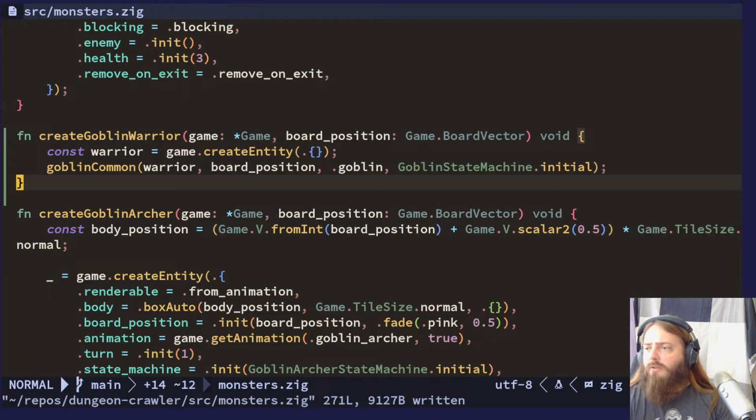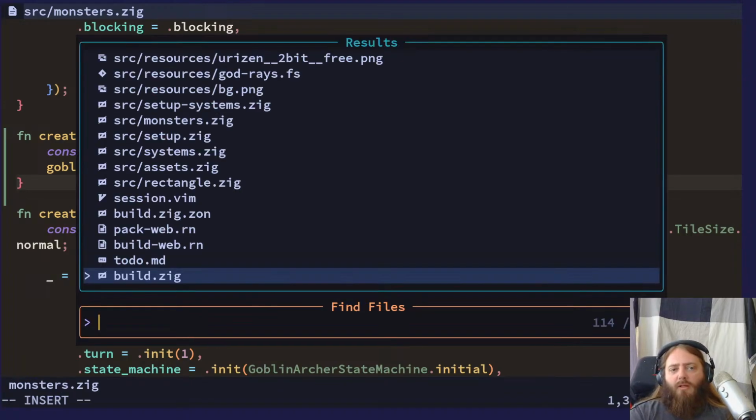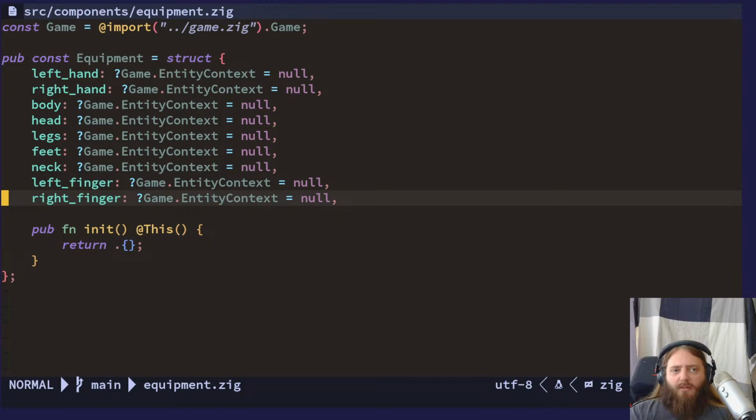When you showed the equipment struct, it was declared like pub const equipment, something like that. What does const mean in this context? Const means you can't reassign. Well, actually, it means a couple of things.